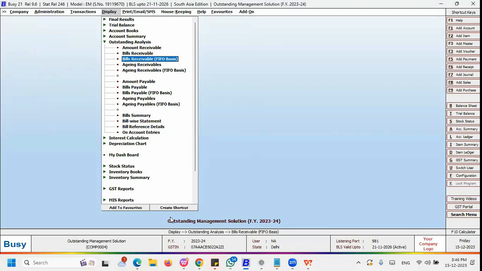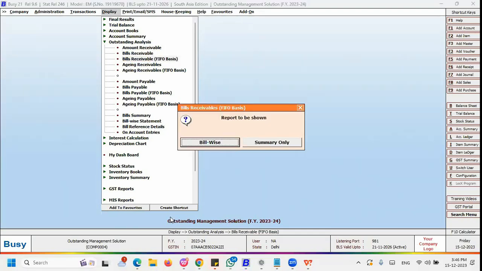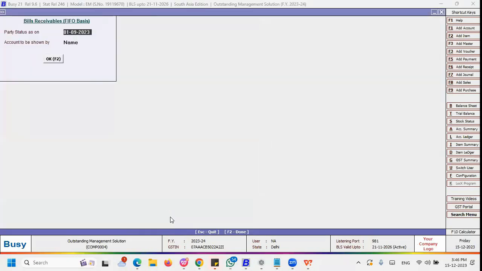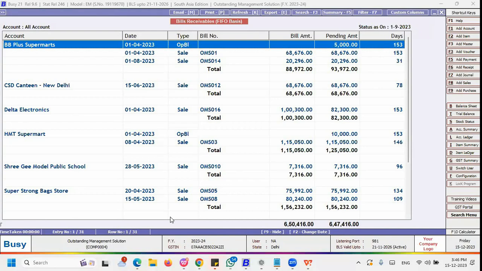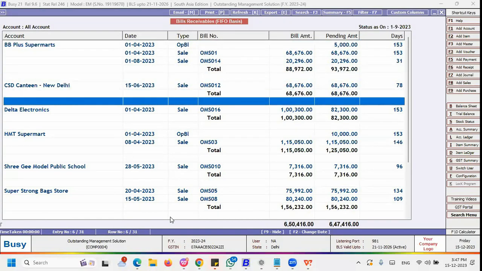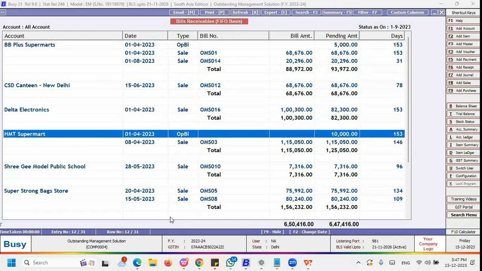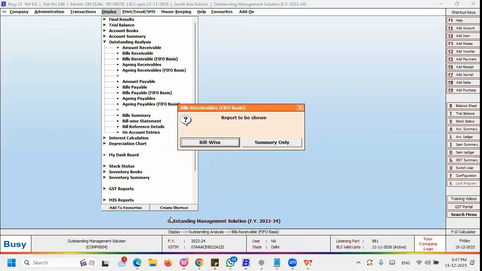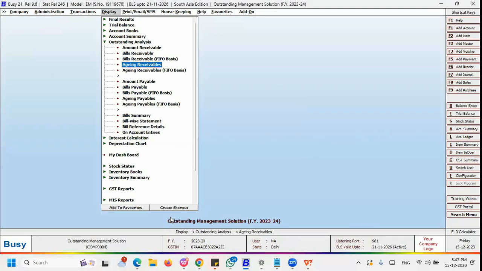Similarly, you will have a bill receivable FIFO basis report also. First in, first out basis also you can see. You can see the opening balance, sale value, and final amount. In this way, you can see the FIFO basis. So this is how the bill report will be shown.